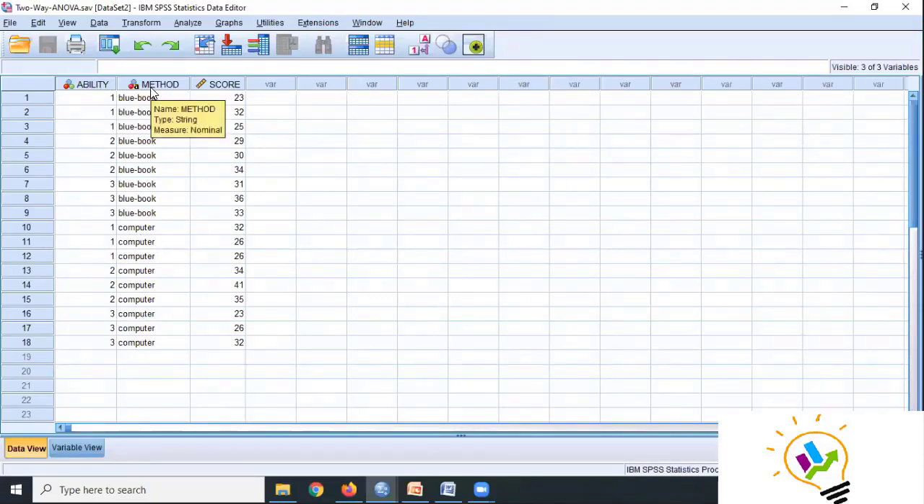The first null hypothesis we can frame as: there is no significant difference between ability towards the score. Second null hypothesis: there is no significant difference between the method towards the score. Third null hypothesis: there is no significant difference between the interaction of ability and the method towards the score. In this way, we can go on increasing the null hypotheses.